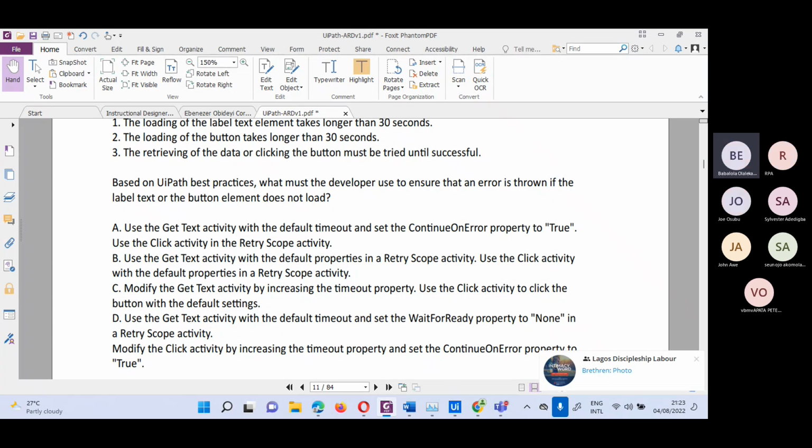Use the get text activity with the default timeout and set the continue on error. Continue on error will not throw an error. Okay, it will continue on error. That's true. No. So you have to use the more suitable elimination method, and eventually you have to arrive at C. That means it's C. Yes, C is the closest.